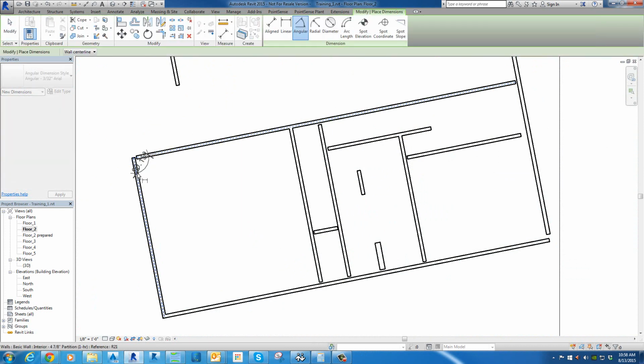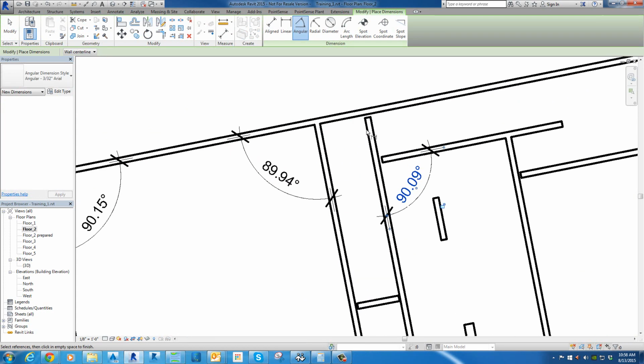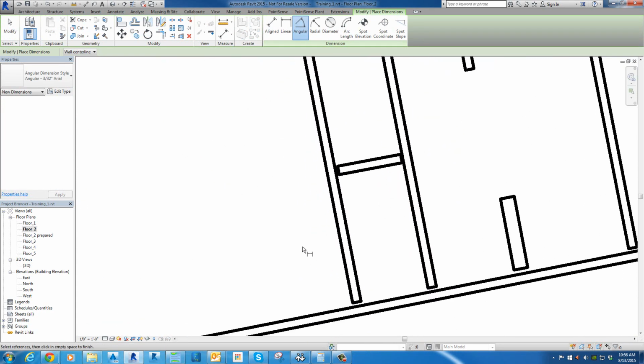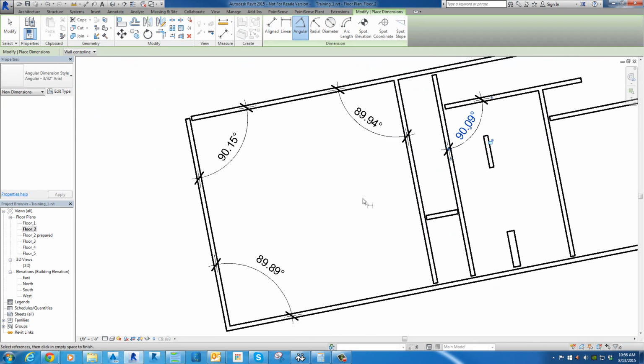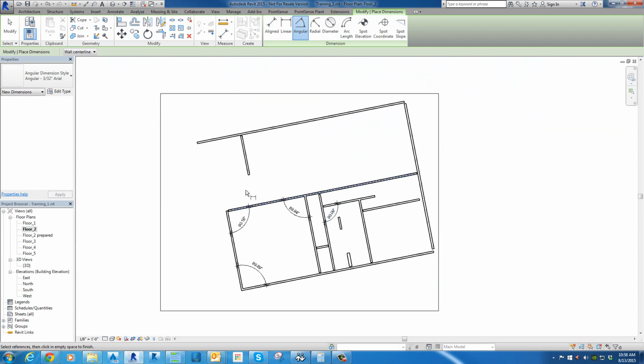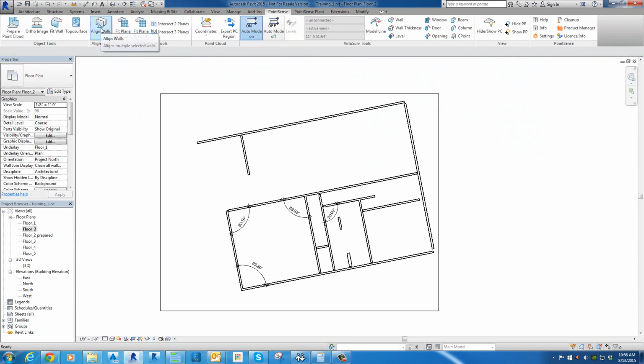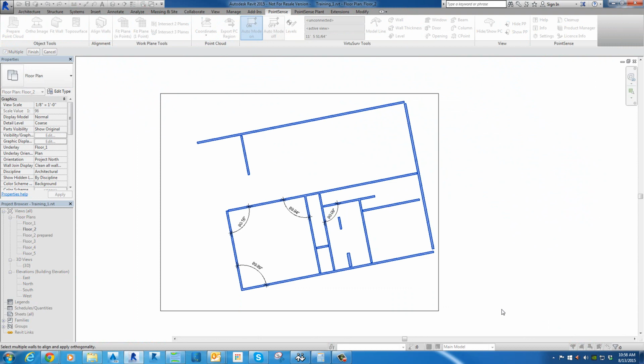In this case, we've got angles that are not perfect 90s, and you may want perfect 90s. I'm going to show how you can bring all these wall connections together at one time without having to individually modify them. And also, if you wanted to restrict things to 90 degrees, you can do that as well. So we use this Align Walls tool. Choose the walls we want and say Finish.